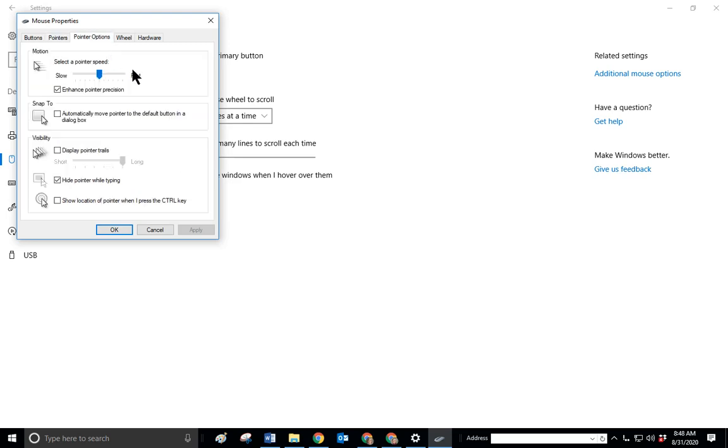You can go into how fast things move, so the pointer speed, and then also these visuals here sometimes make it easier for you to know where the mouse is. I particularly like this one to show the location of the pointer when I press the control key. So if I can't find my mouse cursor, I can hit my control key and it'll put that circle around it to bring it to my highlight. So that's a nice thing that helps you. But if you want it out of your way when you're typing, then you're going to select that. So if it's hiding while you're typing and then you decide you need to find it, you can hit your control key and there's your mouse.